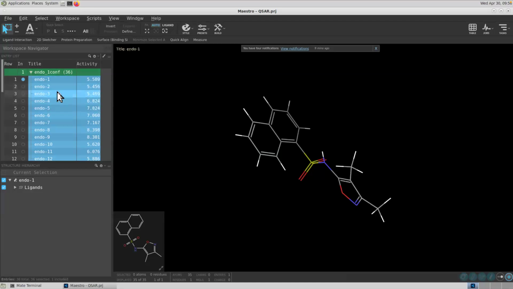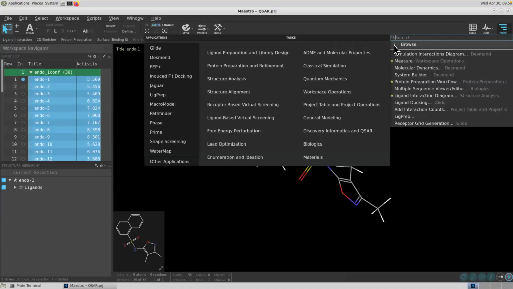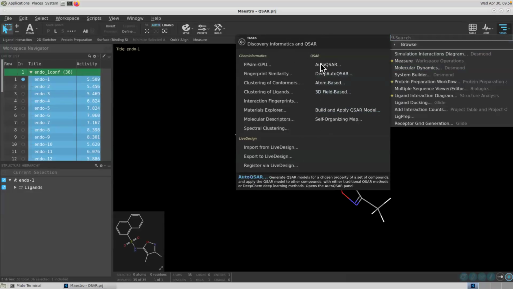So all of you are here. Then to build the model, you need to go to the Tasks menu and browse to Discover Informatics and QSAR. I'll repeat: go to Browse, Discover Informatics and QSAR. Click that one, and you can see all the different QSAR methods here, like Auto QSAR. Today we'll be doing the normal Auto QSAR 2D.